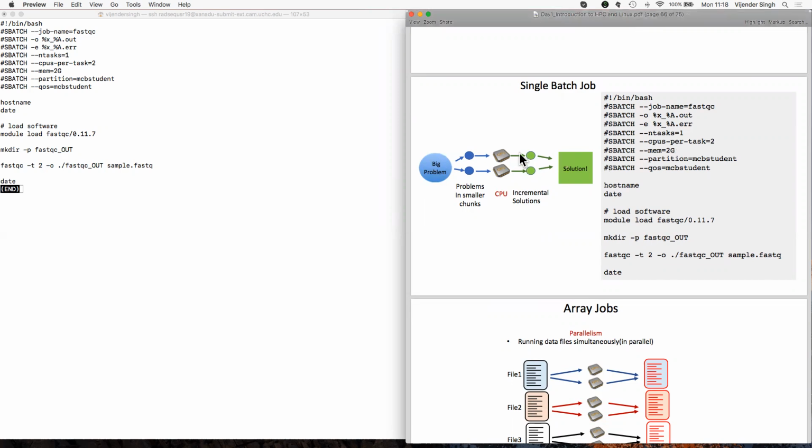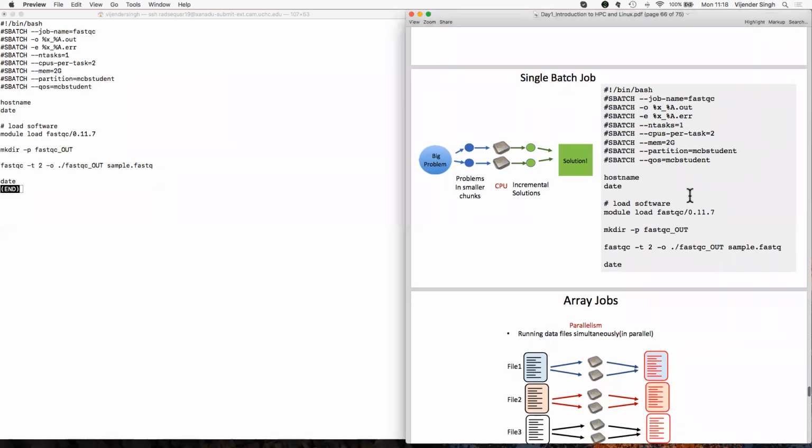Since we are needing 2 CPUs, we are running in parallel. We are asking for 2 CPUs. CPUs per task, we have asked for 2. Memory, we have asked for 2 gigabytes. Partition is MCB student. That's what we are allowed to use. And QoS is also MCB student.